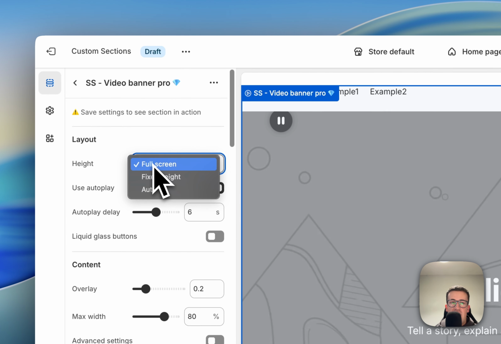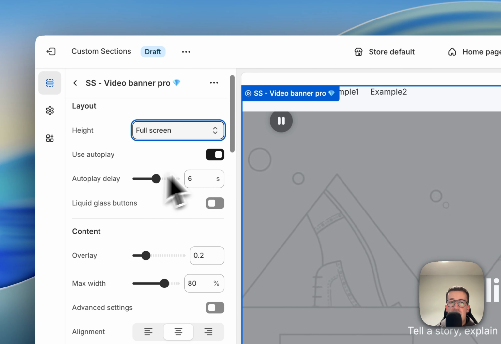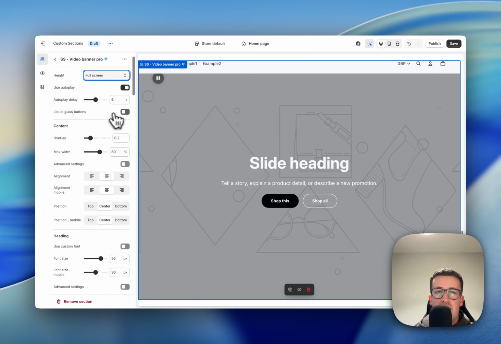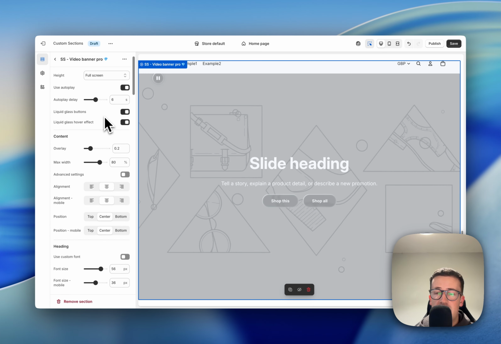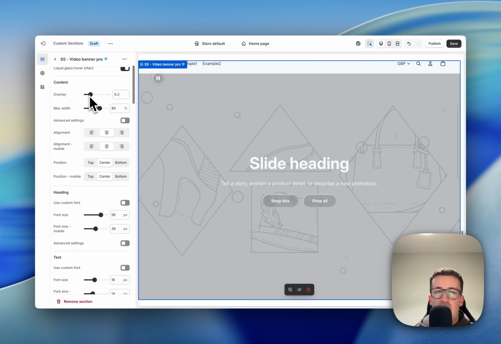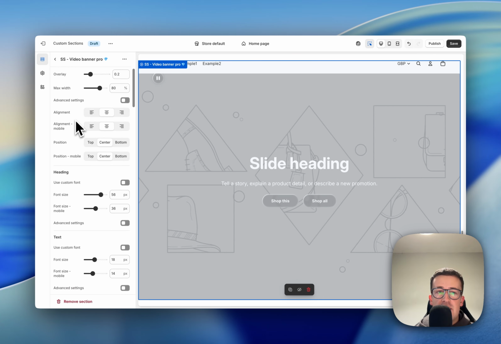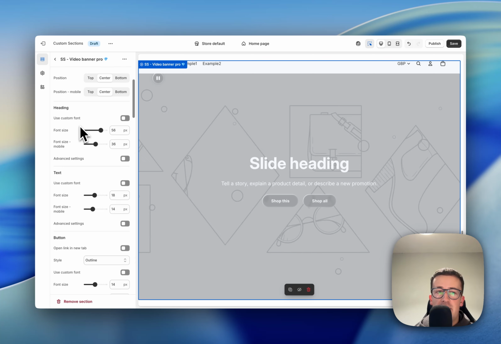Starting at the top, we have height. We have the option for full screen, fixed height, or automatic, depending on the video. You have the option to turn autoplay on or off, add a delay to the autoplay if you want, and then we have a toggle for the liquid glass buttons if you want that liquid glass effect. Below that is some content settings, so this is going to be the video. First is overlay, if you want a slight overlay on the video, and then there's a max width toggle. You can align it either left, centered, or right, and then we have positioning as well, top or bottom.